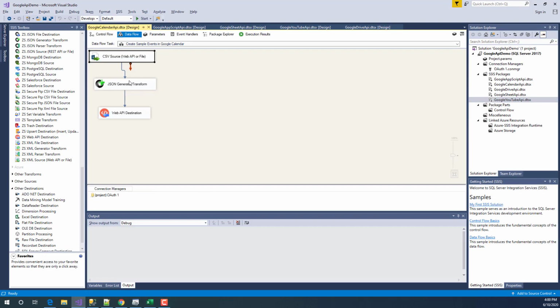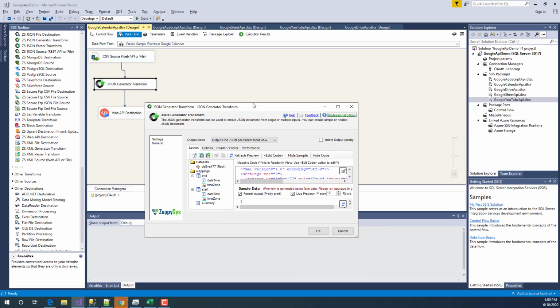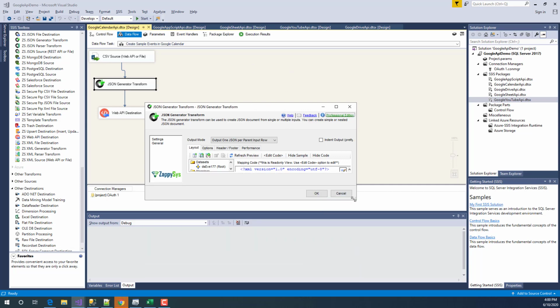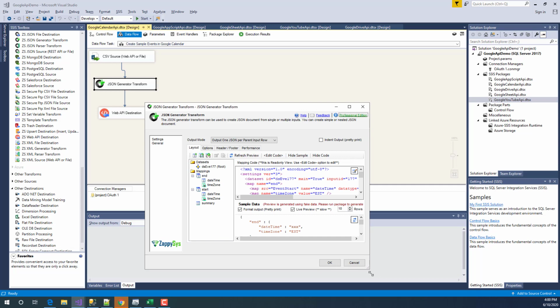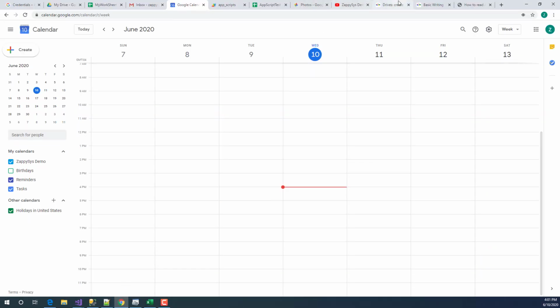Now once I have the sample data, I'm feeding it to JSON generator. This is another transform you can use from our toolbox, the JSON generator transform. It actually helps you to create any shape of JSON. Okay, so in order to call calendar API, you have to send JSON in a very specific format. Okay, and if you are not sure, you can always refer to Google Calendar API.